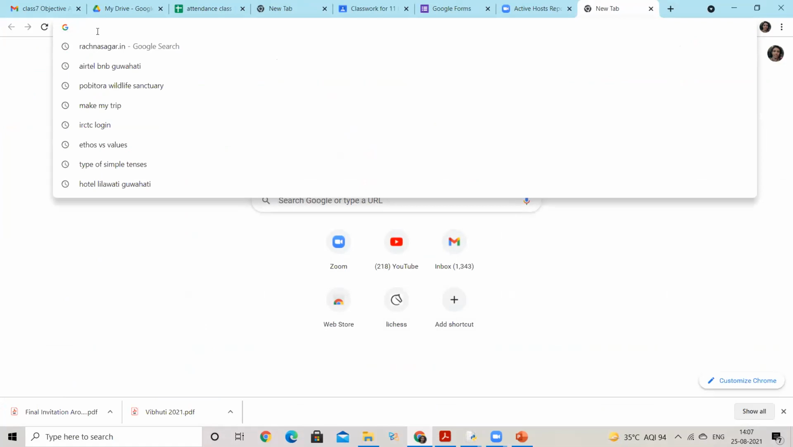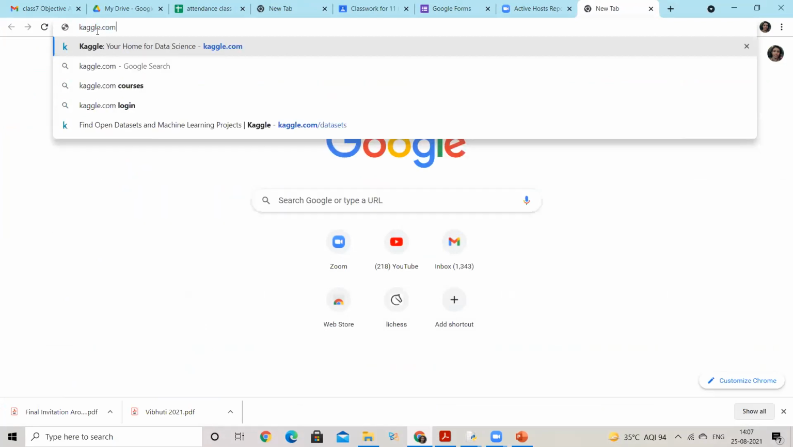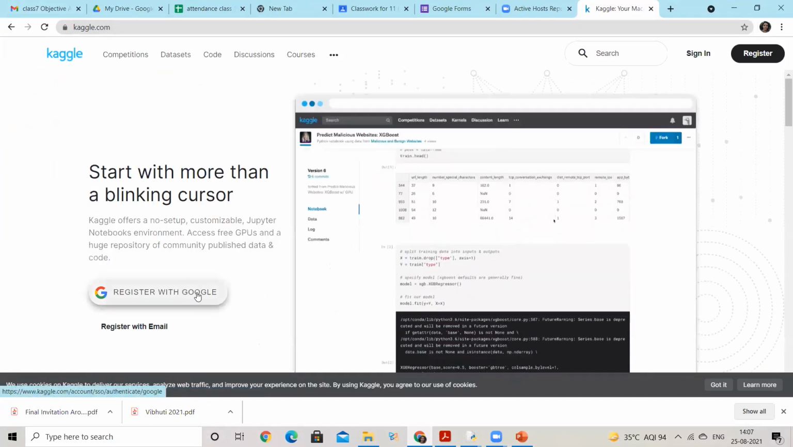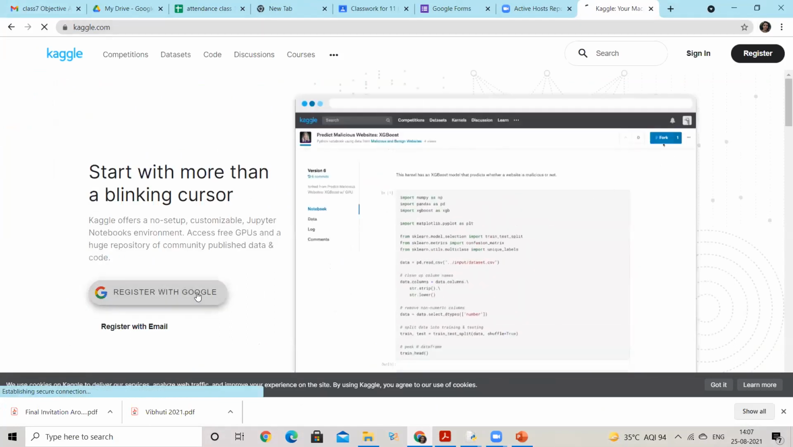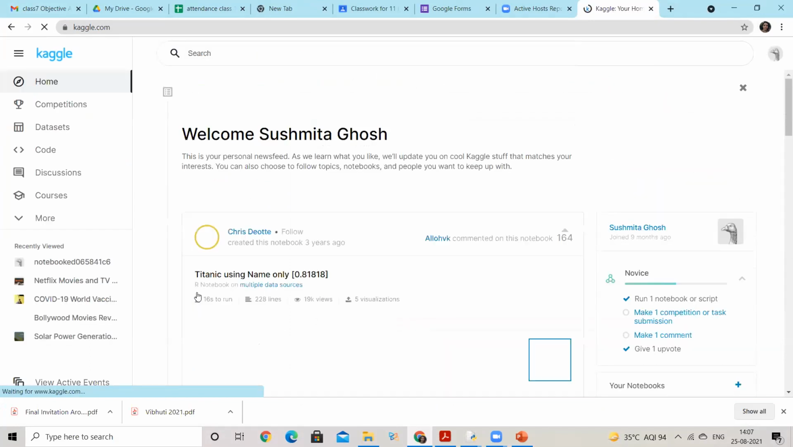There are a few sites like indiagovernment.in. There's this one, kaggle.com. You'll have to register for the first time, if I'm not wrong. Sign in, or you can register with Google. And these have huge sets of data available.